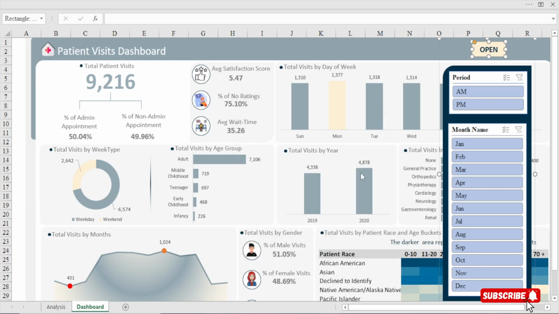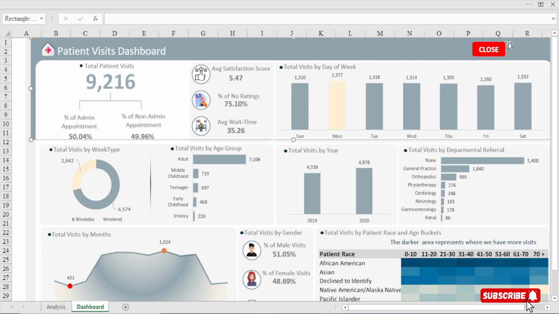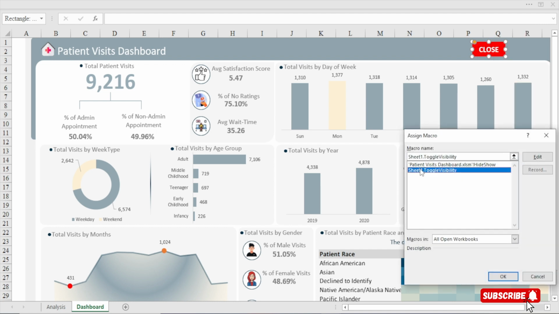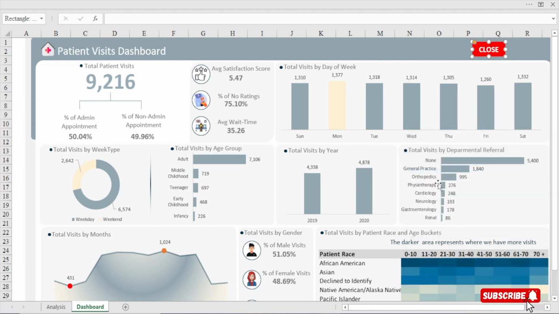So click on this one and then click on OK. Now let's see if it is going to work. So when you click on it, do you see that? But then the close, it doesn't have any link, right? So we are going to do the same to the close. So right click, go to Assign Macro, Sheet1.ToggleVisibility, and then click on OK.